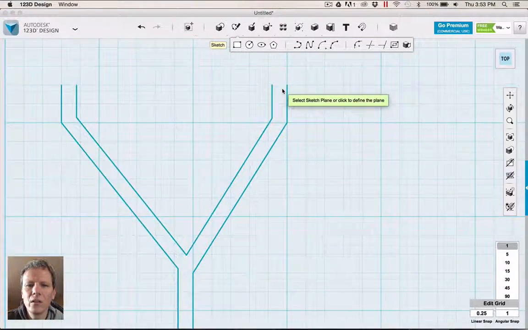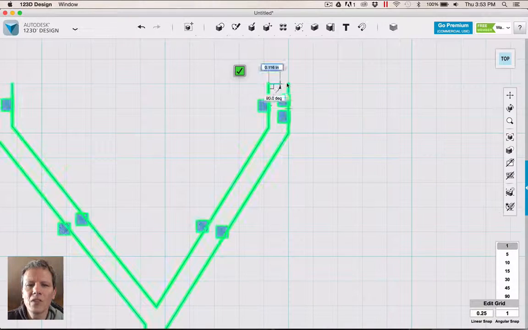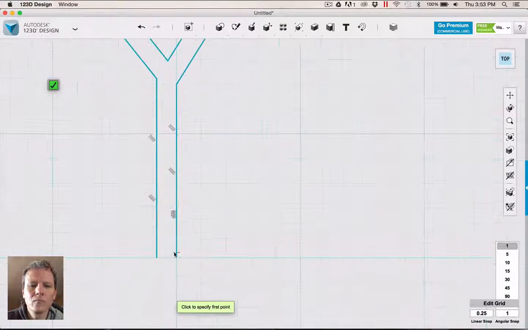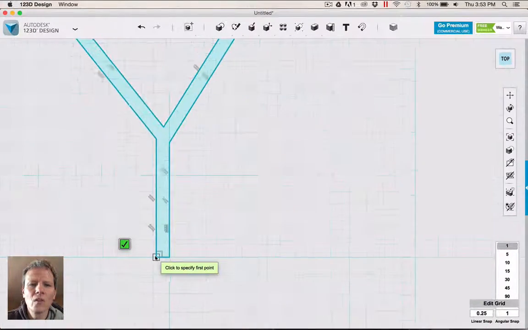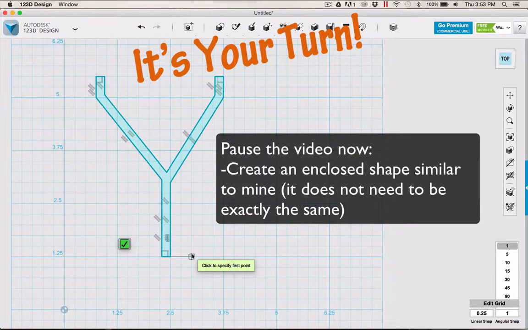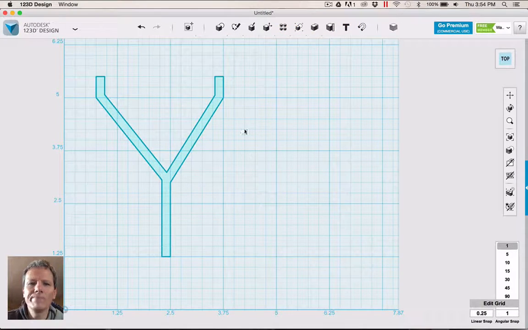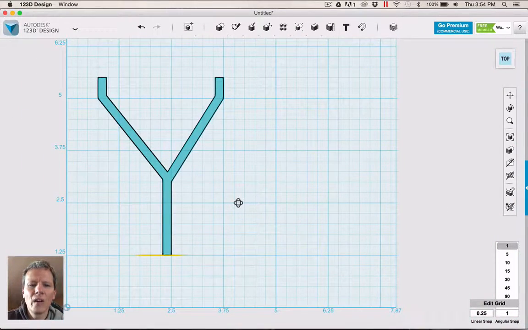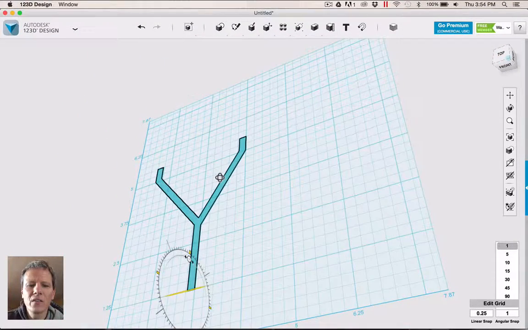Now I want to complete my sketch, so that there are no open areas. Now I'm ready to revolve. Here's the revolve command. Profile, I'll select that. And now the axis, I'm going to go down here. And right mouse click to 3D it.